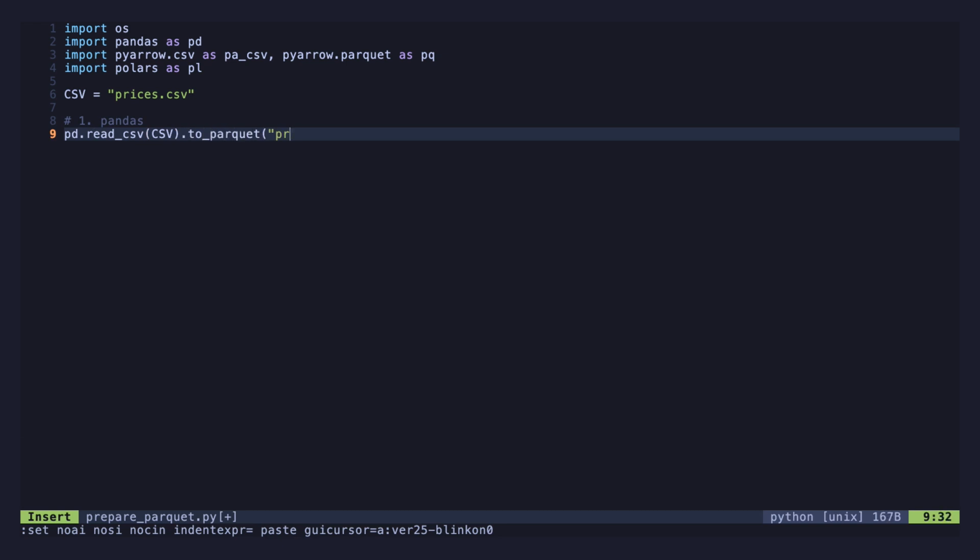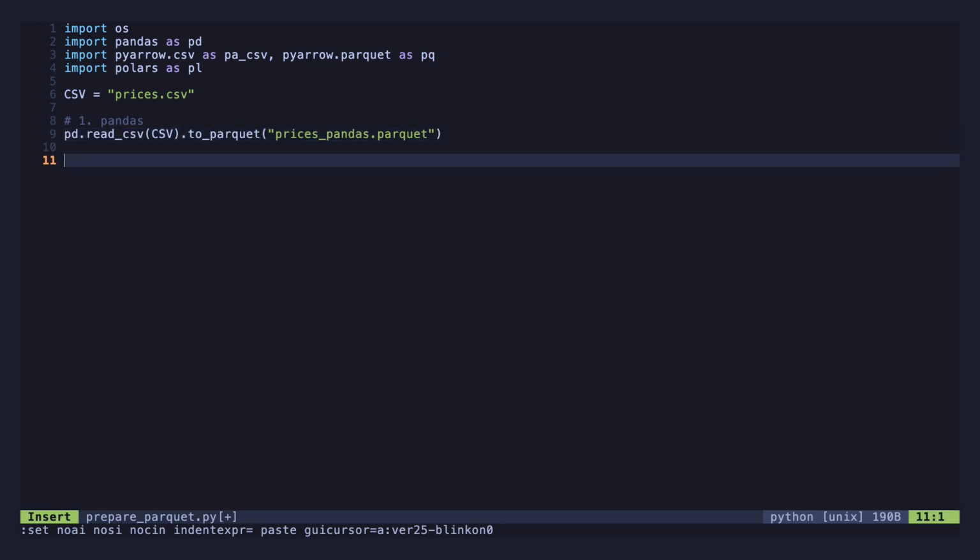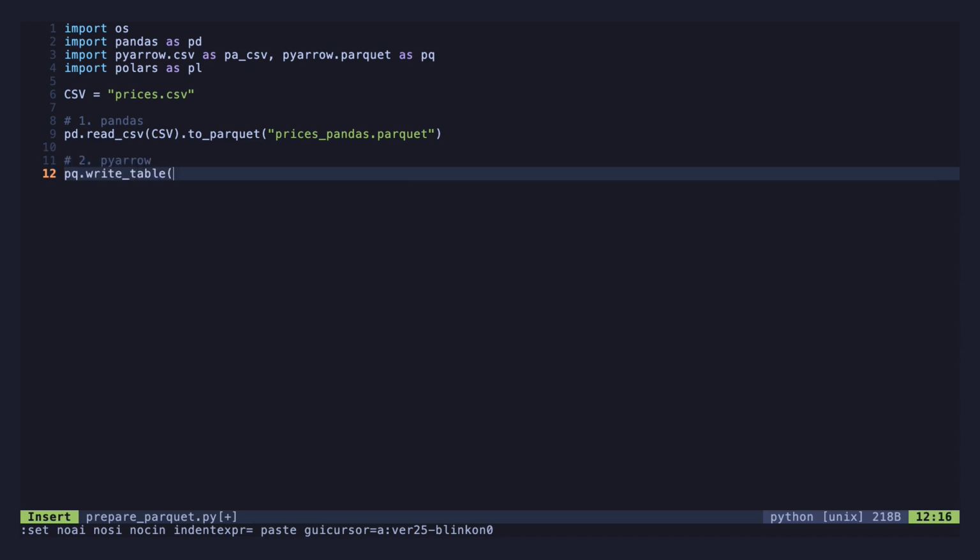Method 1. Pandas, pd.read_csv, chained into .to_parquet. 2 lines. Most analysts already have Pandas installed. This is the default.